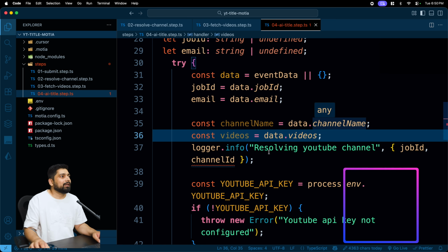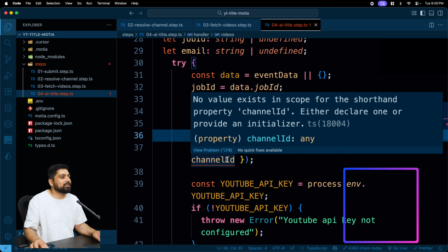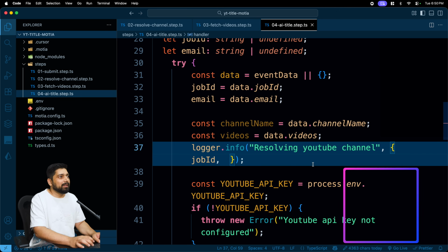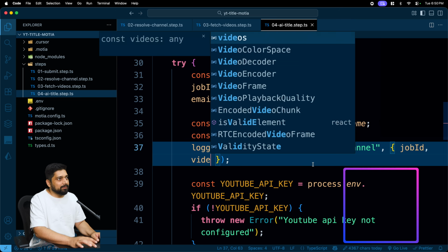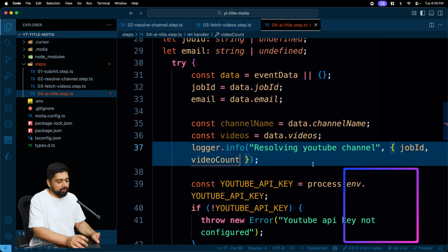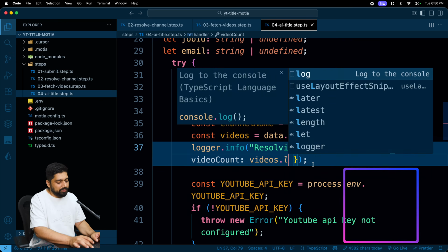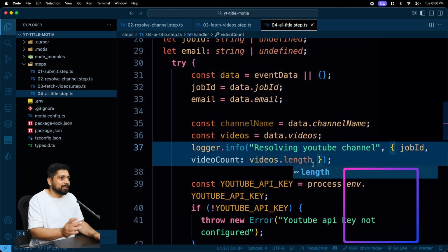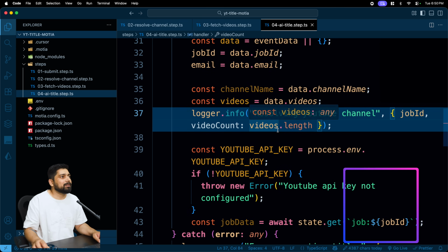Data.videos. And we don't have the channel name and all of that, so we don't need to log that info. Instead, what we can do is log a video count, and we can have videos.length. That should be good enough as logging information.